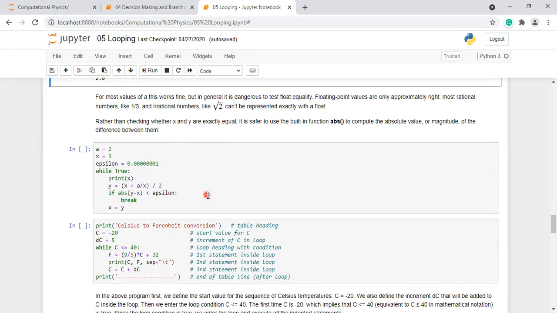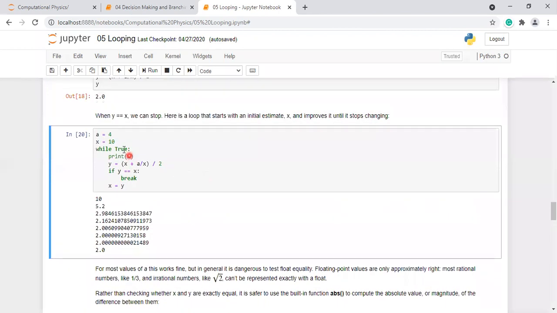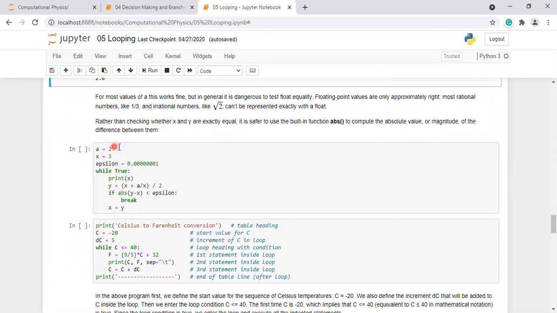Let us look at the next program. Here A is 2. This program is almost equivalent to the previous program, except that we have made some changes. Instead of the earlier break condition, we'll use another condition, and here we want to find the square root of 2, not the square root of 4. Initial estimate X equals 3. Let us define a new variable, epsilon.